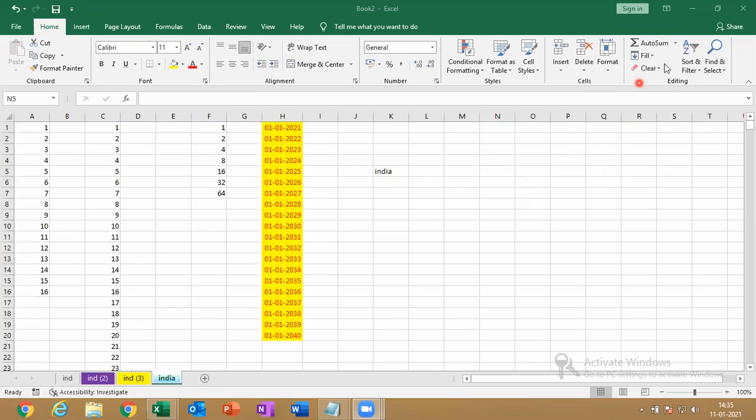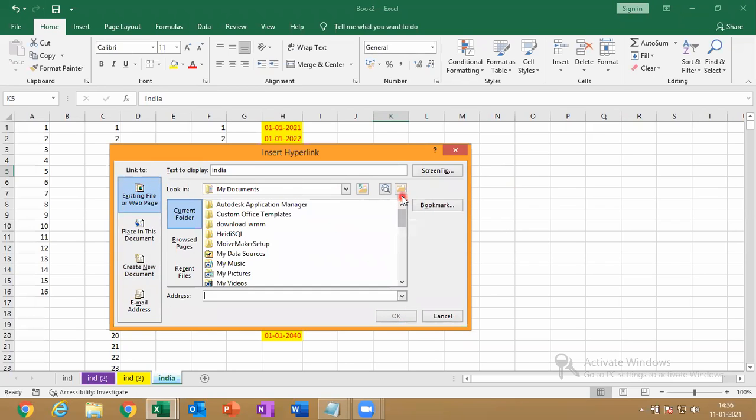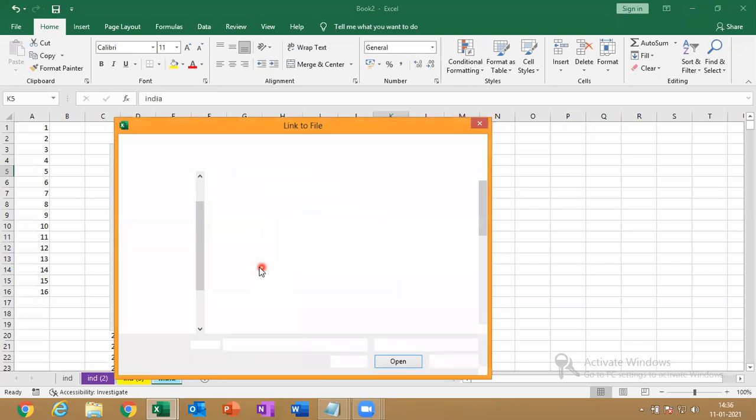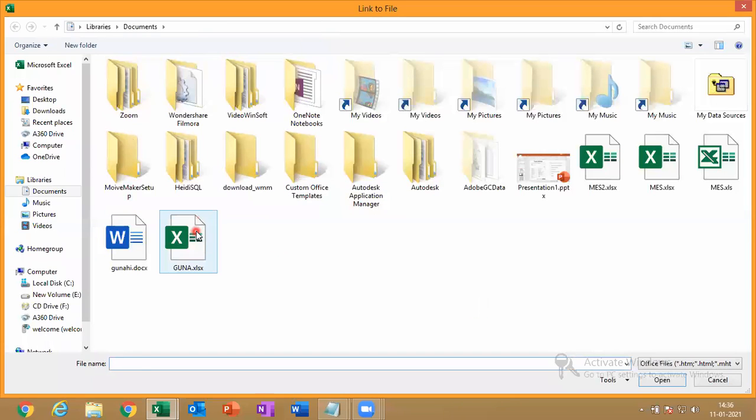the sheet should be within the workbook, right? Now you can browse other workbooks also. Within the workbook, you should ask for the sheet within the workbook. So just do Control K. You can select. You can browse different workbooks here also.